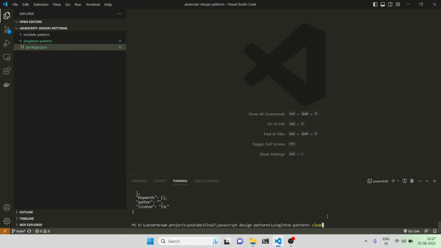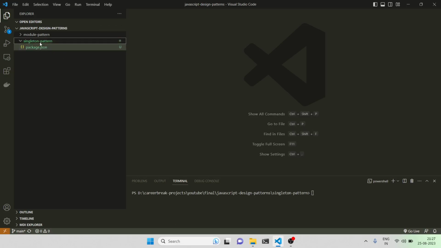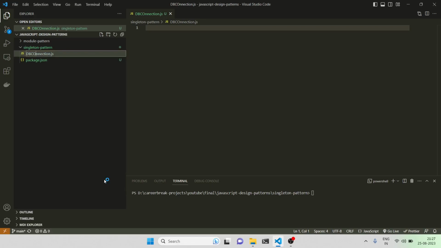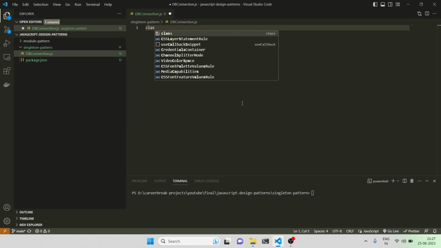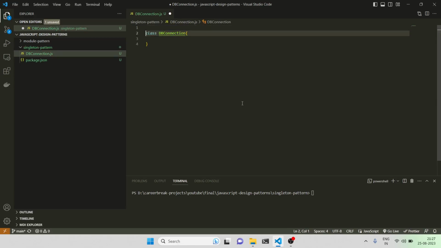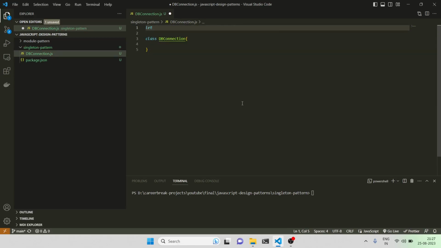So let me take an example of just a DB only. Let me first create a dbconnection.js file. Let me correct it. Export. Let me use class only here. Class DBConnection. Now, I'm assuming you're familiar with basic JavaScript, so I'll be skipping some of that stuff, but I'll be explaining how we are using this class.